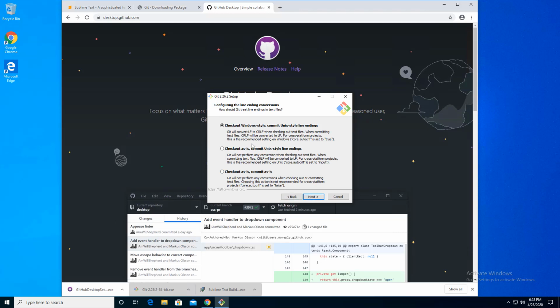How should Git treat line endings in text files? Checkout Windows-style, commit Unix-style; checkout as-is, commit Unix-style; or checkout as-is, commit as-is, where Git will not perform any conversion when checking in. I will leave it as the basic.